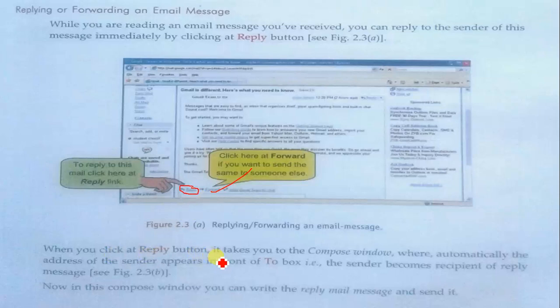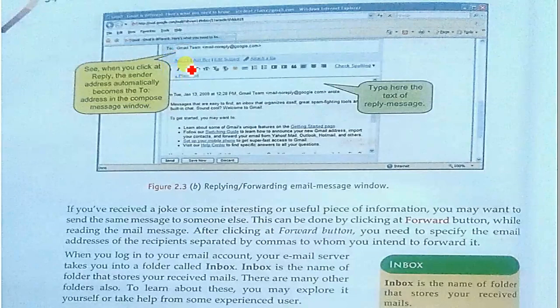When we click the reply button, it takes you to the compose window, where the address of the sender automatically appears. The sender becomes the recipient of the reply. Here you can see the compose mail window. The one who was earlier the sender has now turned into the receiver.